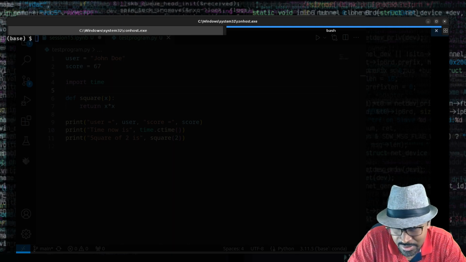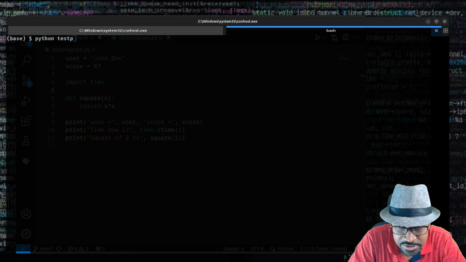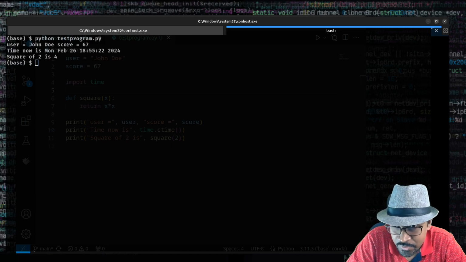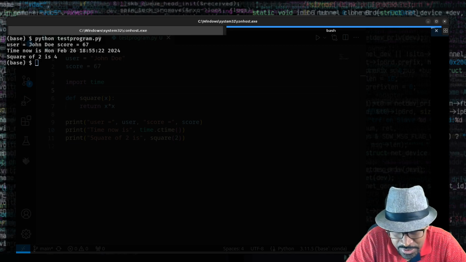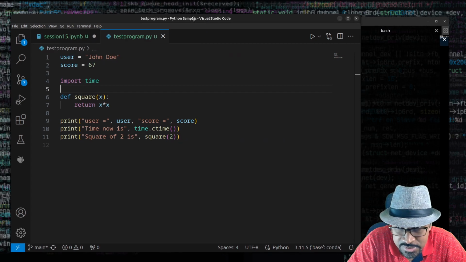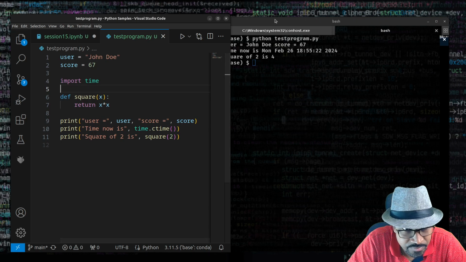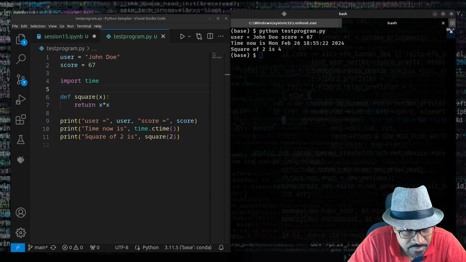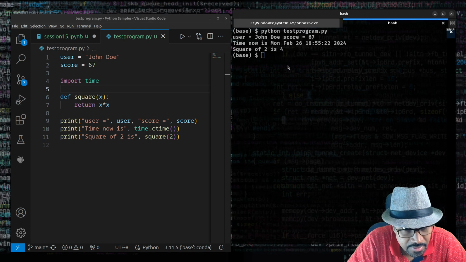If I'm in my Linux system, however, so here, if I just try Python testprogram.py, you can see this program got executed, and it's a no-brainer. It's showing exactly what happened. So I'll do one thing. I'll just keep the terminal on this side and reduce the size of this particular IDE window. You can see how they're related.